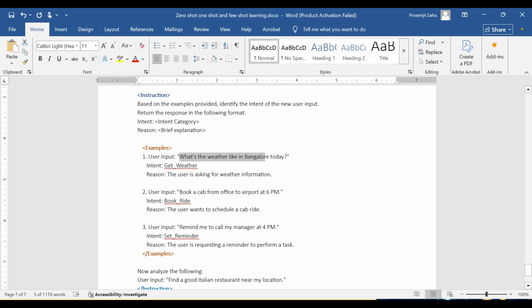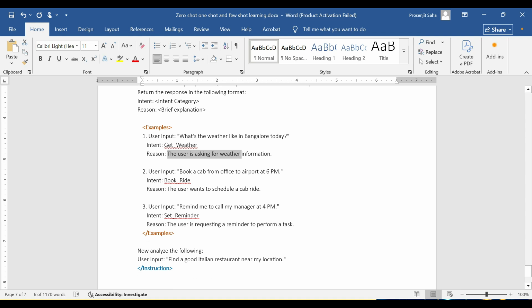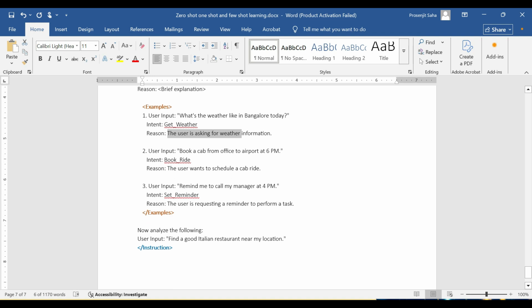Input is, what is the weather in Bangalore today, then the intent is get weather, and what is the reason he is asking. And similarly, we have given 3 examples. Okay. And now we said, now analyze this input: Find a good Italian restaurant near my location. So what is the intent and what is the reason?